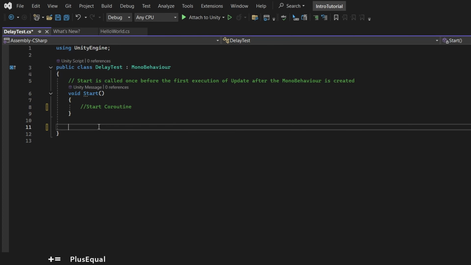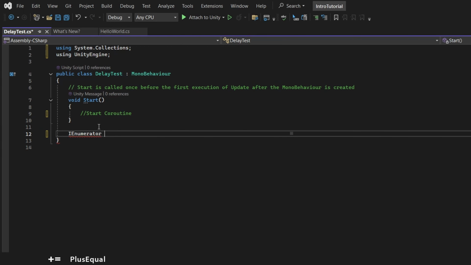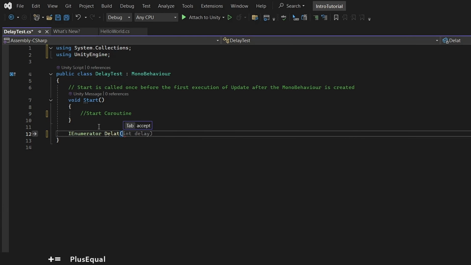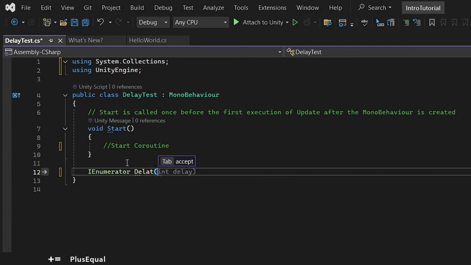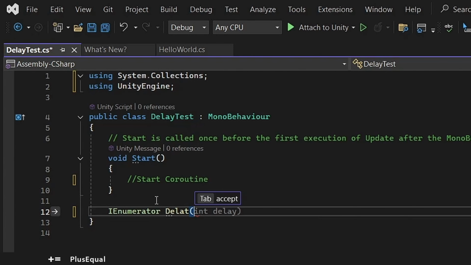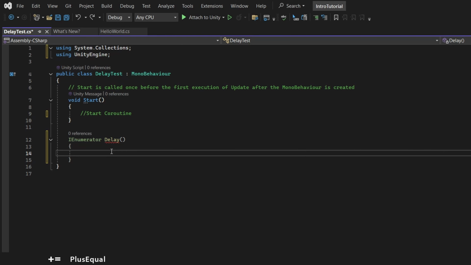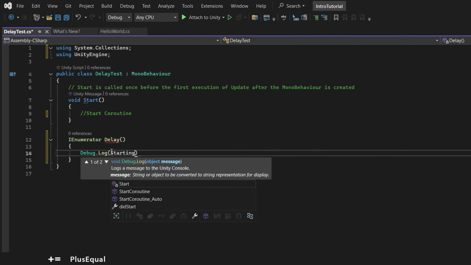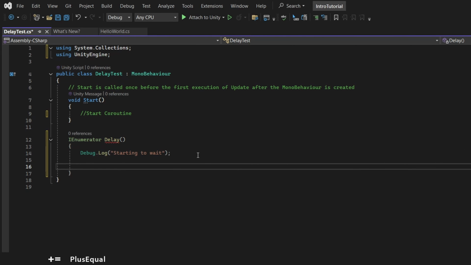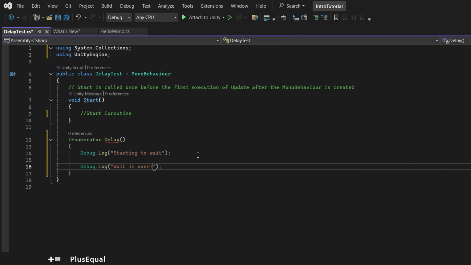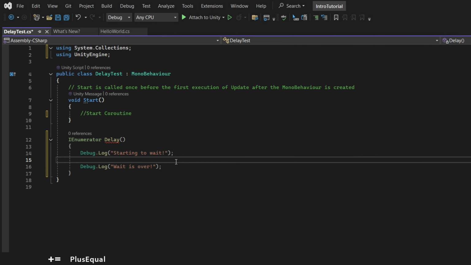Now the real challenge is to create the actual coroutine. For that we use something called the IEnumerator. It goes something like this, and then name it something, for example, Delay. Notice how I press tab and it already added using System.Collections at the top, right? Open brackets, and let's do something like Debug.Log "Starting to wait", and then Debug.Log "Wait is over". Let's put some exclamation marks to make it exciting.